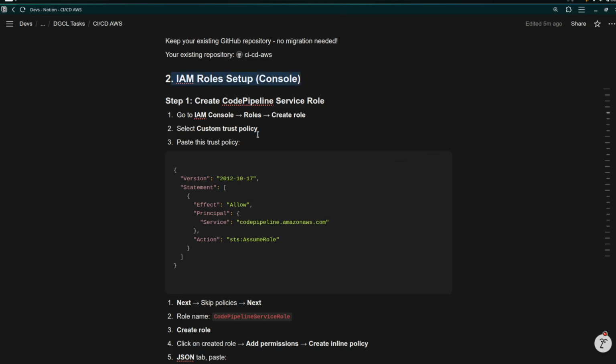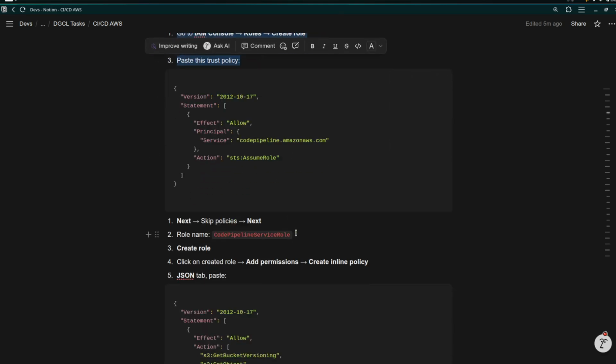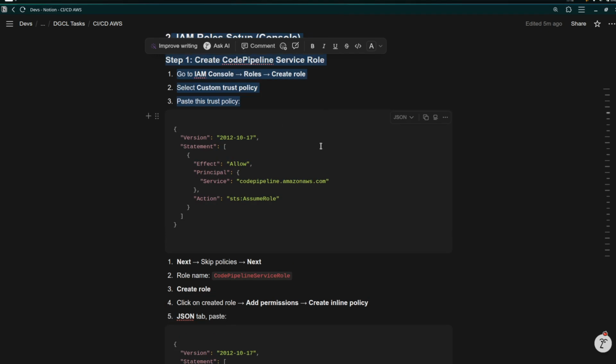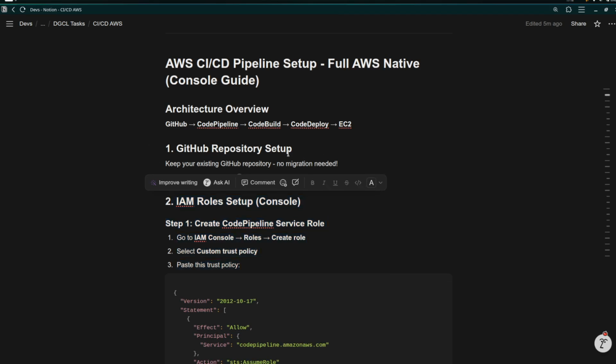So all the process is written over here. I just followed this particular runbook to set it up on my side. So I'll just go through what I have set up in my AWS account, and we will only be seeing the actual demonstration for CodeBuild, CodePipeline, and CodeDeploy.